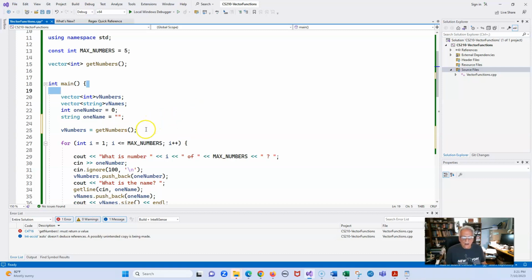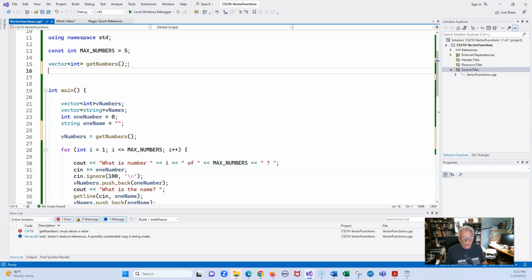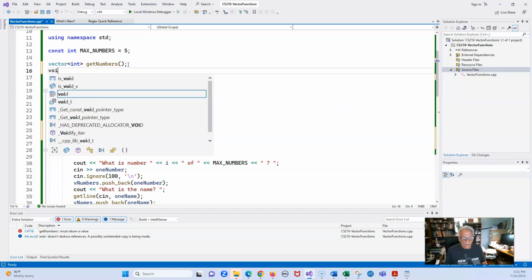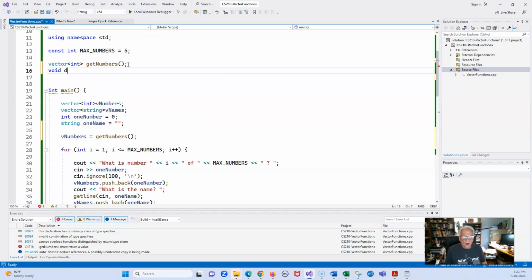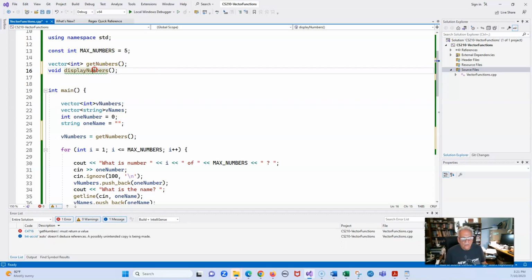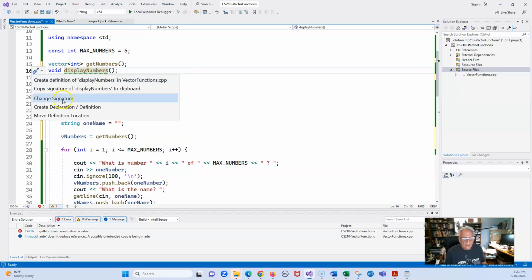So let's go and write a function that's going to display the numbers for me. So I'm going to make it a void because we don't need to change anything. And then we'll call it display. And we will call it display numbers. And we need our little parentheses here. Let's go and create it.